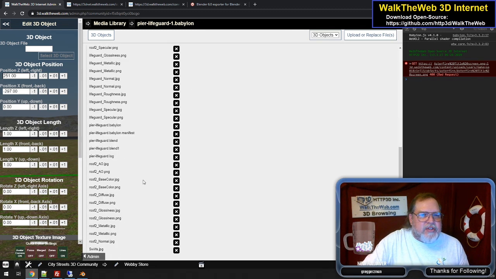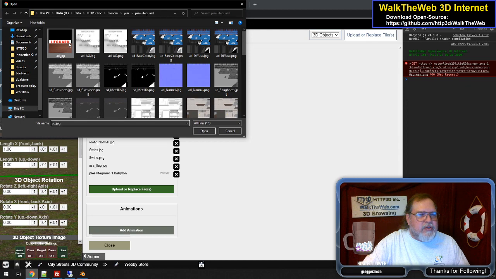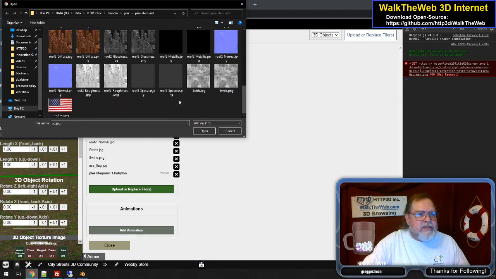But then all you have to do is you can actually go in here and say upload or replace files. Select that. It's a multi-file selection, so you can actually select them all at once and then just click open and it'll upload all the files together.